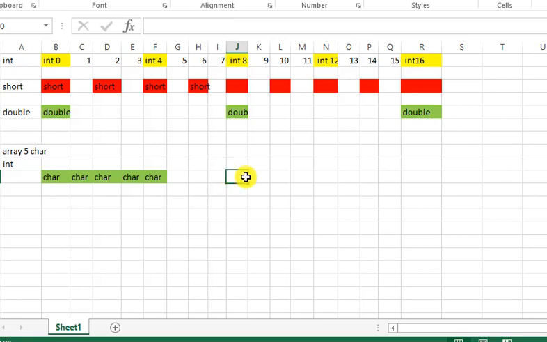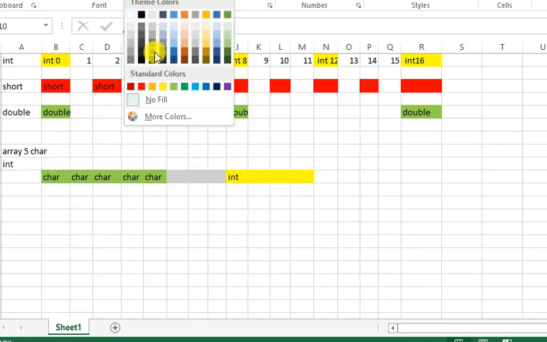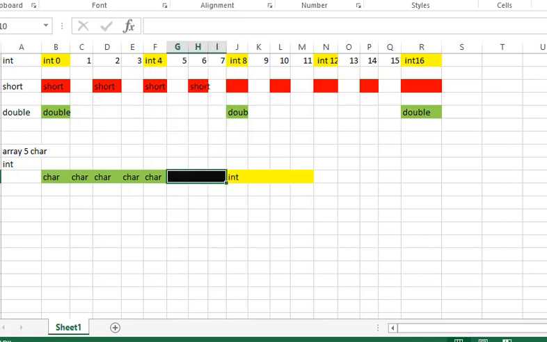The next integer will be here. Integer is up to 4 bytes, right? We said 4 bytes. So let's put the yellow color. So that's the integer. So here we have 3 bytes which are gaps. Gap. Gap. Gap. So this is how the members are created, all along the word boundaries or short boundaries or double boundaries. All right.